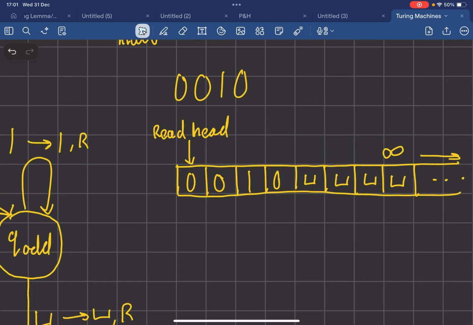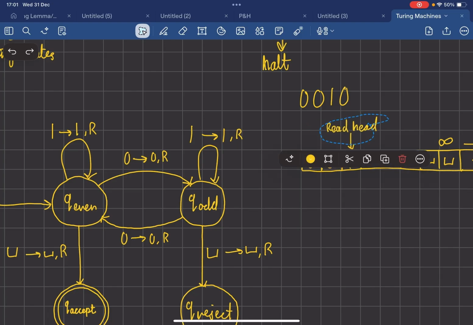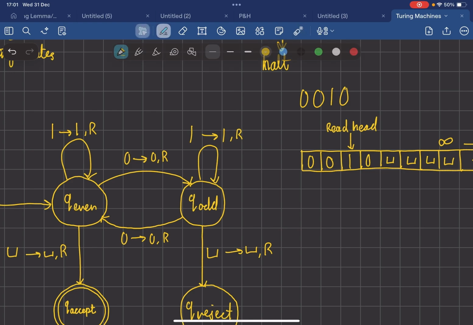We read in a 0, change it to a 0, which means it stays the same, and then we move it to the right. Now we're in Q odd, and we're reading in a 0. So we take this transition over here, which tells us to do the exact same thing as before. So nothing changes, we just move the read head to the right. Now we're in Q even, reading in a 1. This tells us to read 1, change it to a 1, move the head to the right. So let's do that.